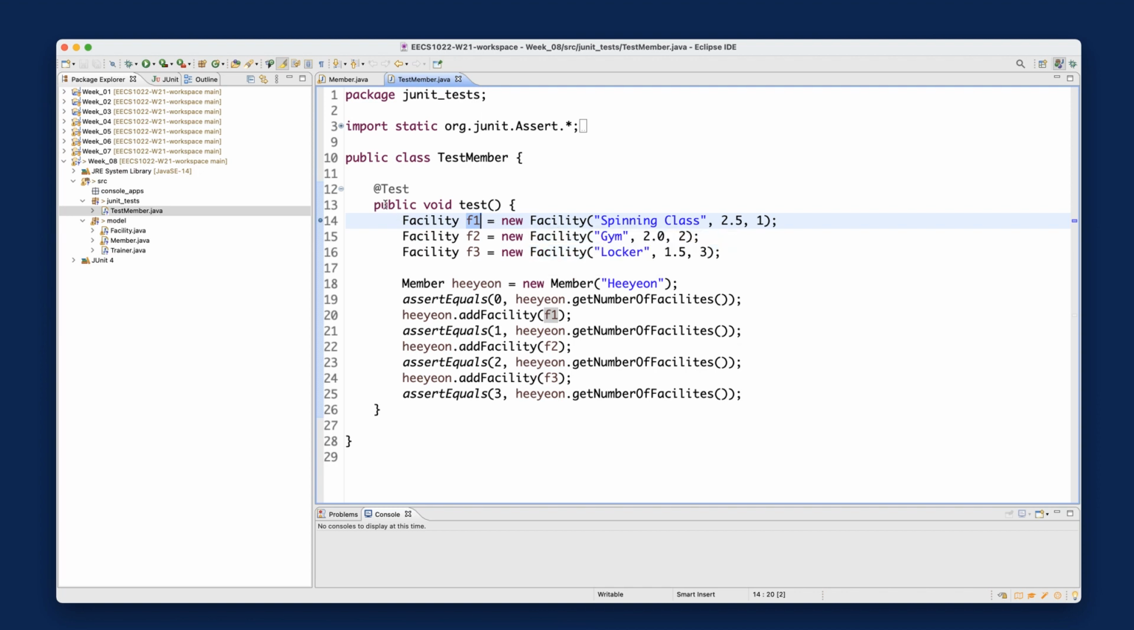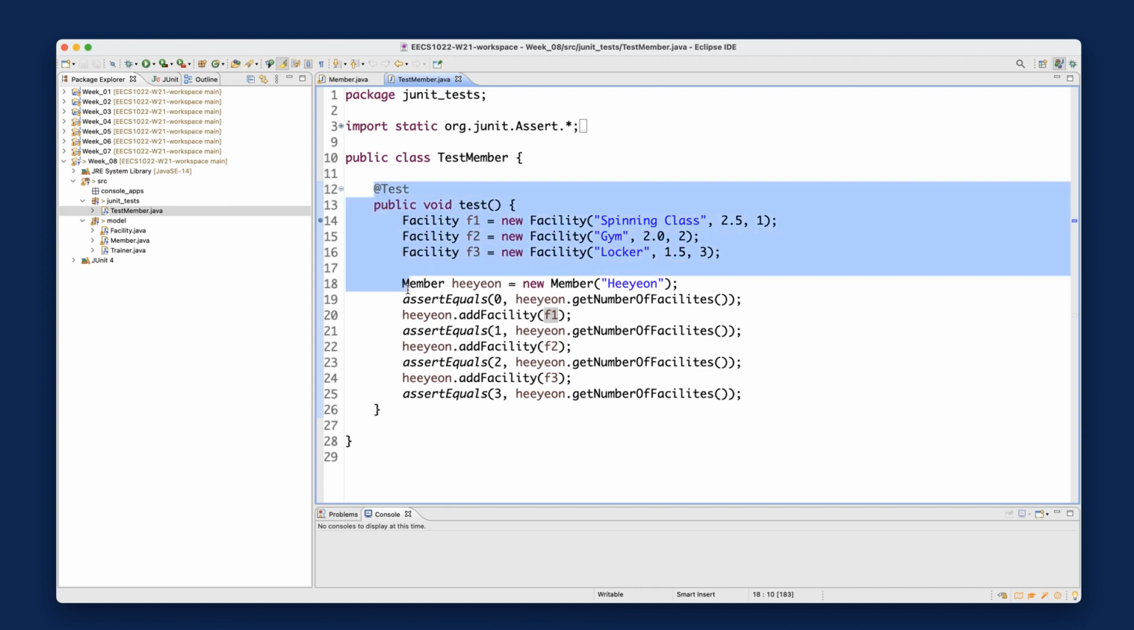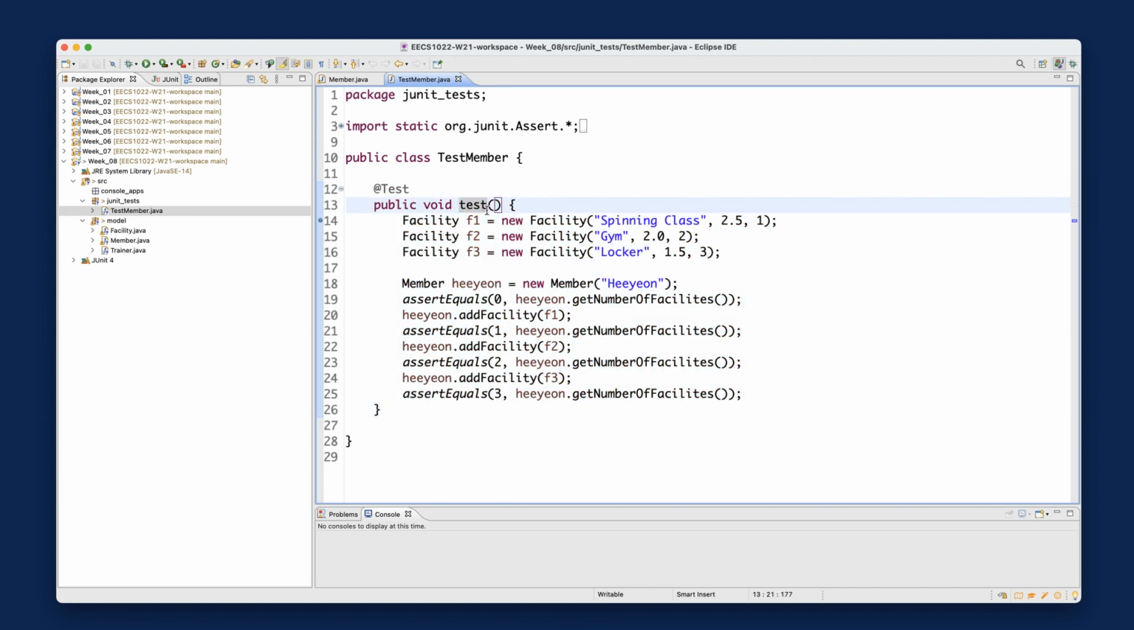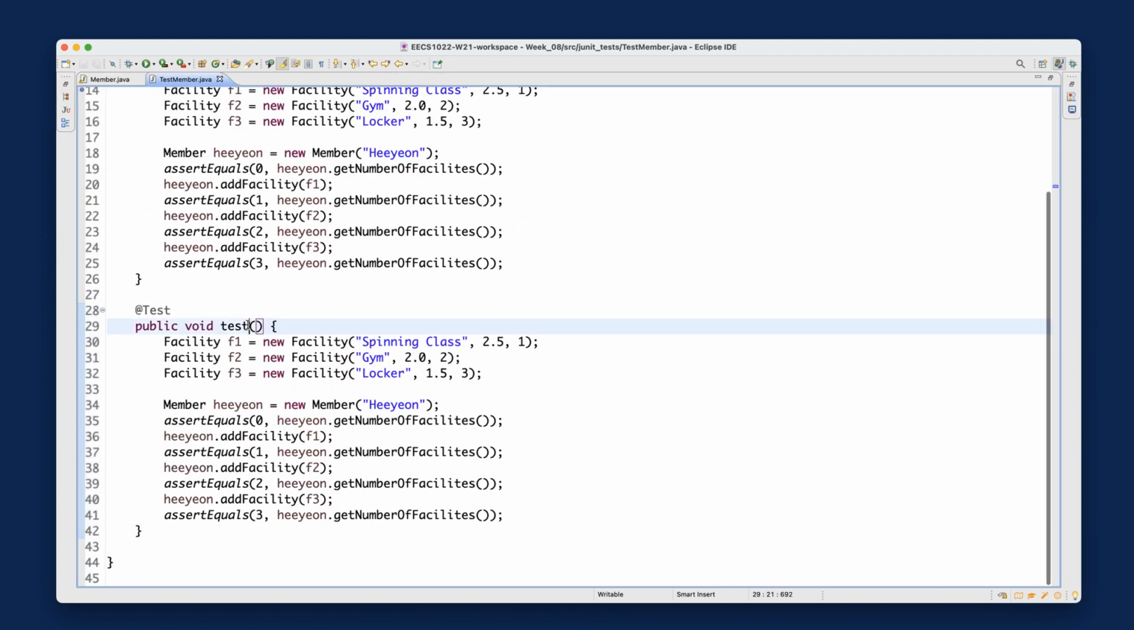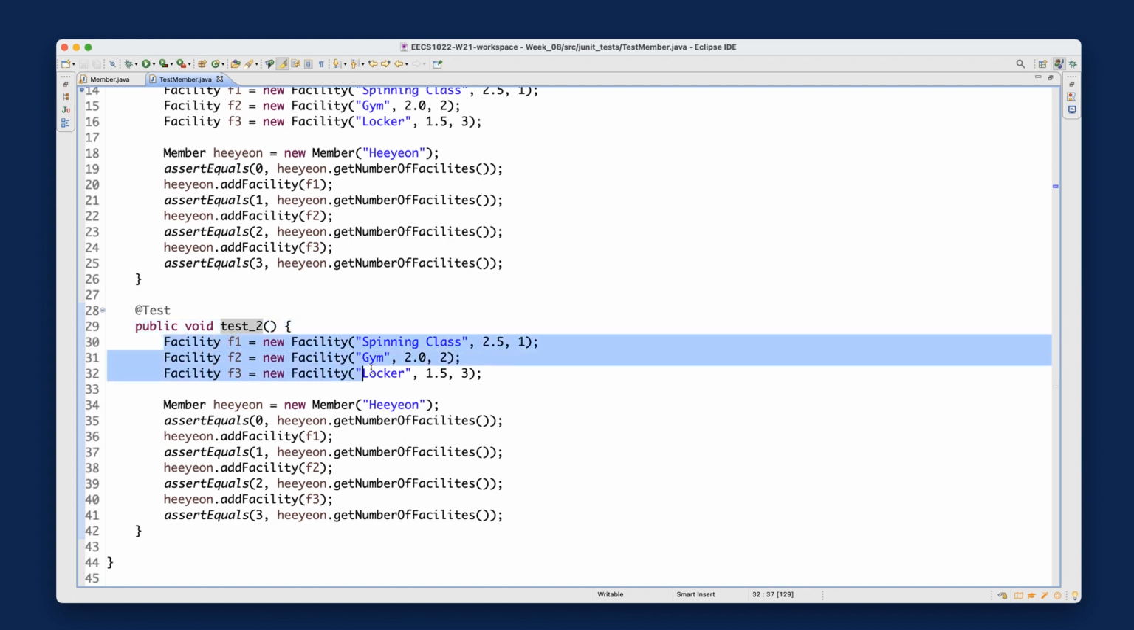What I'm going to do is copy this test over here, and rename this to be test 1. Okay, and then let me maximize it and paste it. And I'm going to call this test number 2. In this one, rather than giving names f1, f2, f3, right? Rather than doing that, I would like to add facility over here.